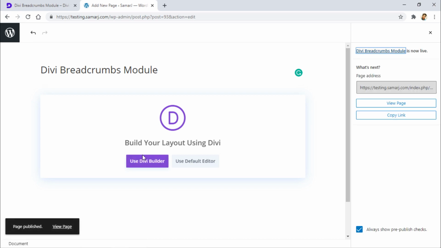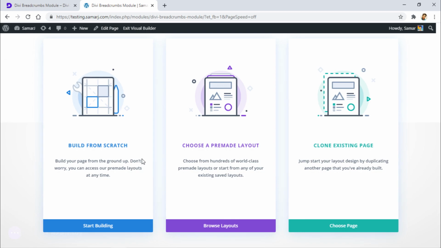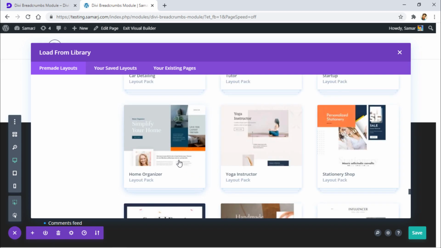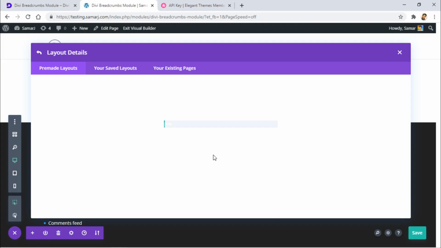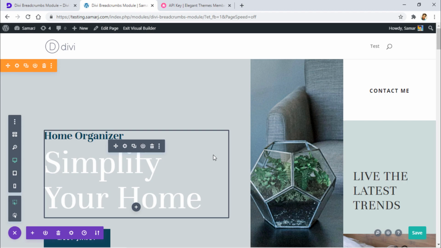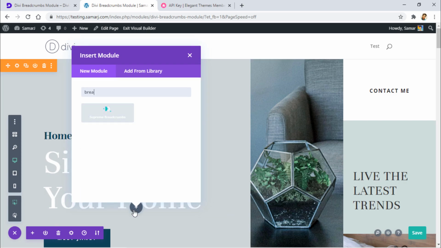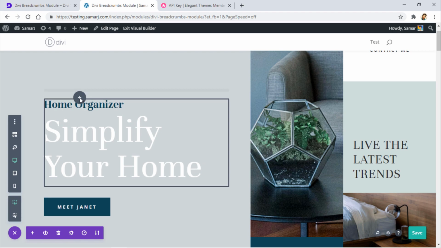All right, so now we can use the Divi builder on this page. As the page is empty, I'll quickly load a layout from the Divi library. Okay, this one looks good, so let's add breadcrumbs to this layout. It's importing, so let's wait for it. Alright, it's done and here we go. What we will do here is add breadcrumbs in this place. Let's add the breadcrumbs module. There it is. Before that, let me quickly move it to the top.